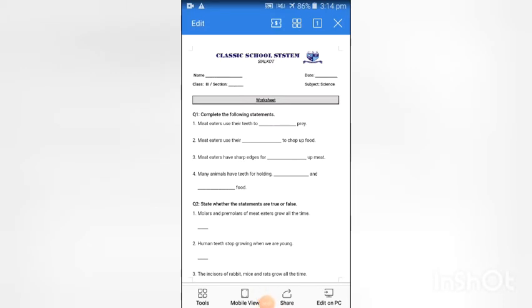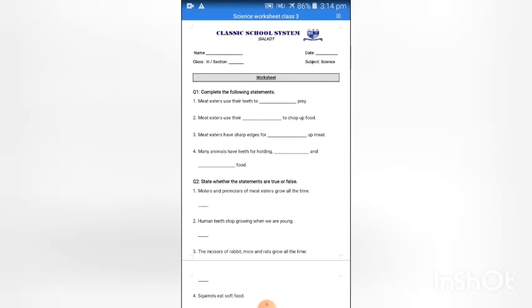Welcome students. Now we are going to revise the worksheet of animals and their diet. First question is, complete the following statements. Meat eaters use their teeth to attack prey. Meat eaters use their incisors to chop up food. Meat eaters have sharp edges for cutting up meat. Many animals have teeth for holding, cutting and chewing food.